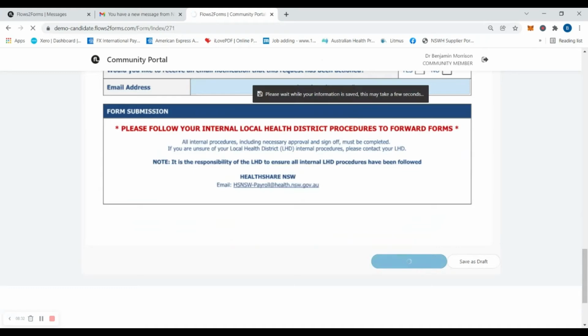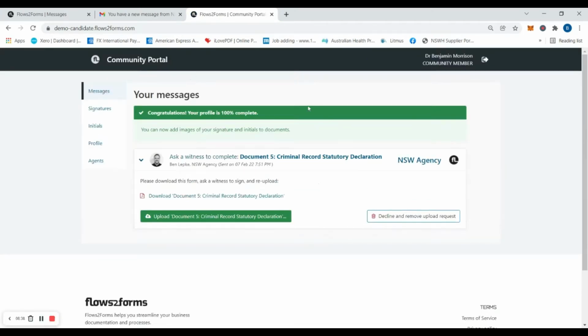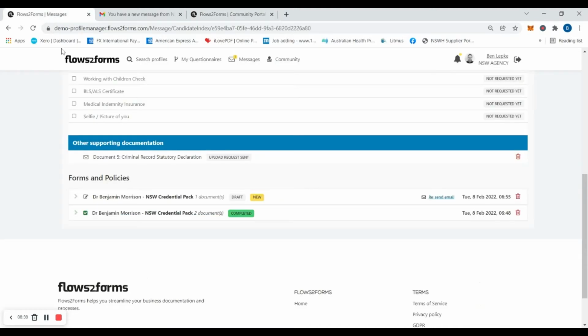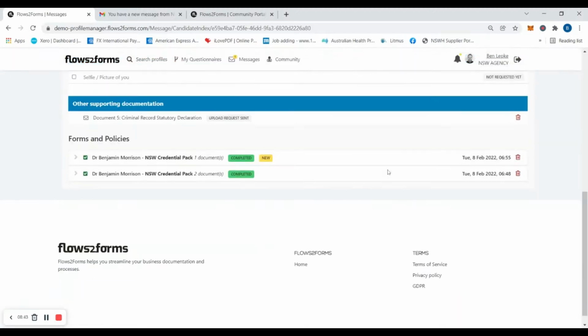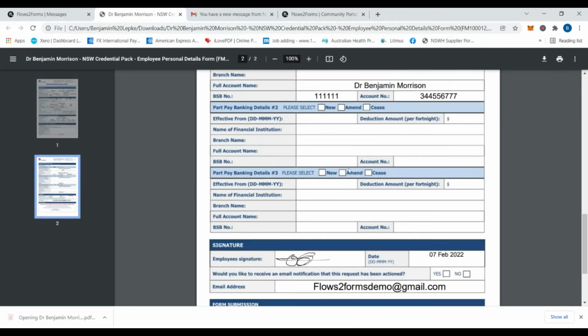Again, this will disappear from their community portal. You as the agent will receive an email and a notification. This will change to completed, allow you to download the form, and then also double check again to make sure that now the information you have requested is present within the document.